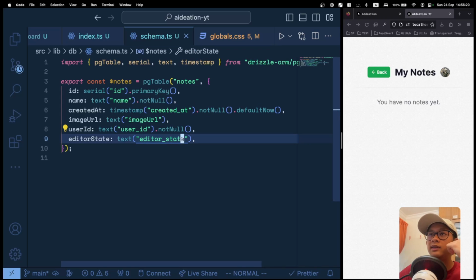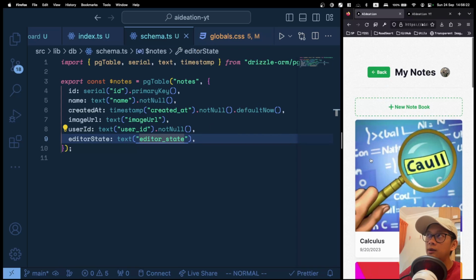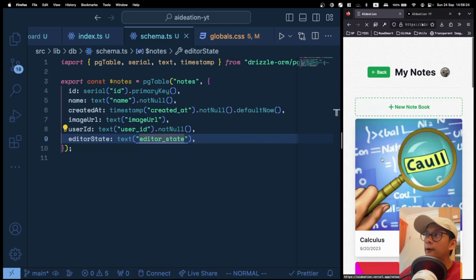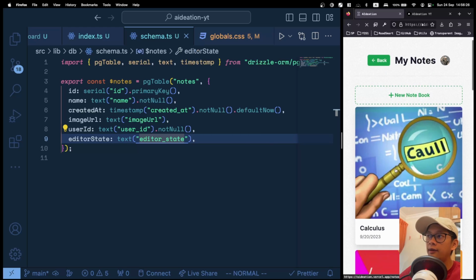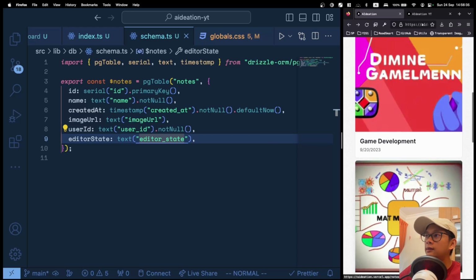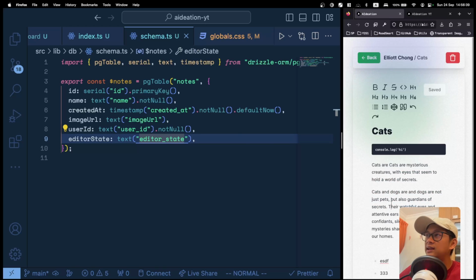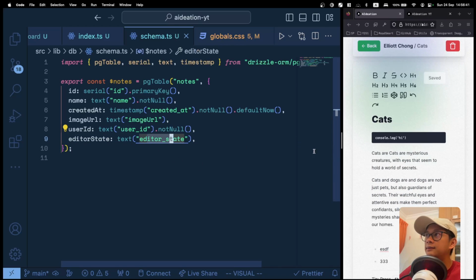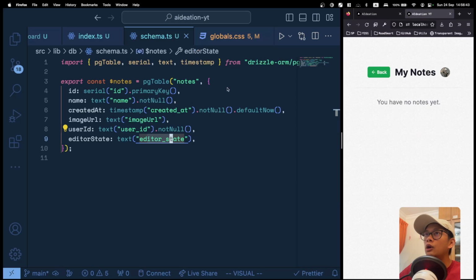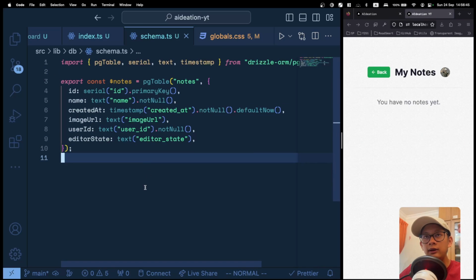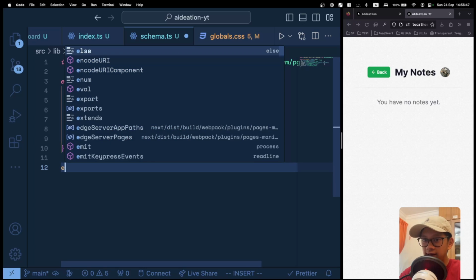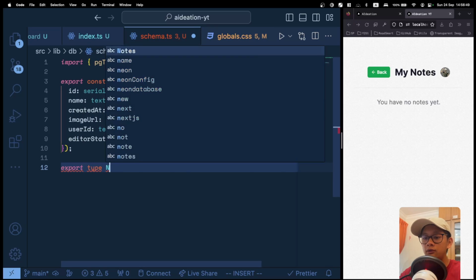This editor state is basically what I stored whenever we create a new node. We save the state of the content of what we have written. So let's say we come into our cats, everything here is saved into the database, into this table column called editor state. So now that we have defined this schema, let's just, last line, export a type called nodes type.